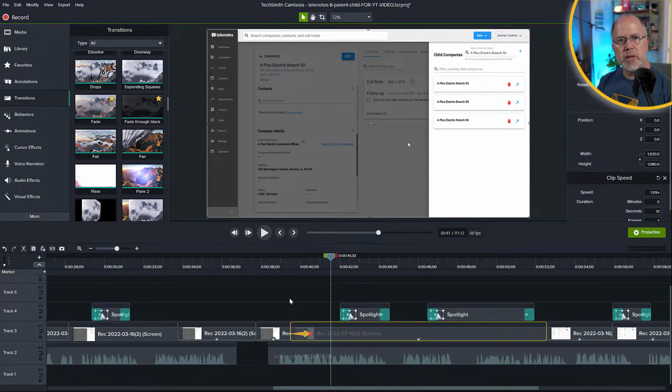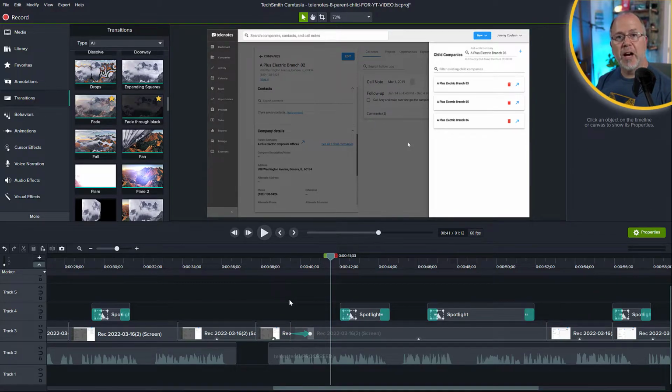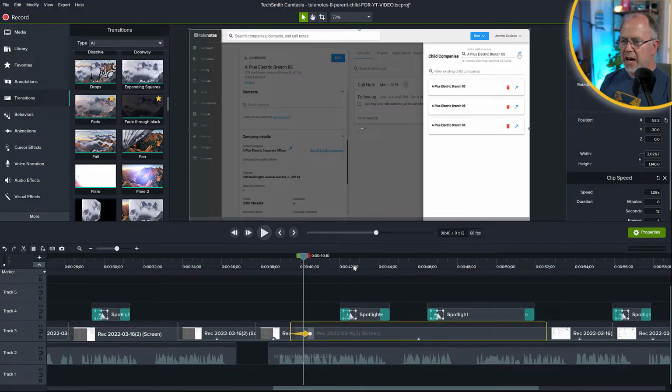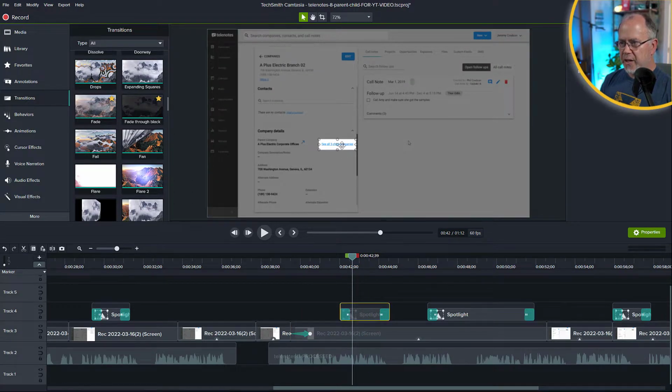So screen zooming and panning is a great way to keep the viewer's attention, and it's an animation that I use in virtually every video tutorial that I make. The third type of custom animation that I use in my video tutorials is spotlight animation. Now, the difference between spotlight animation versus screen animation is that I am not animating the screen as I was doing in this case here, but instead I use a spotlight like this and I animate that.